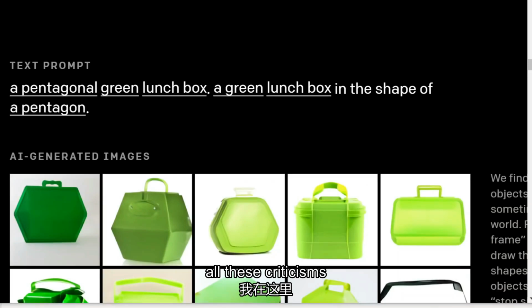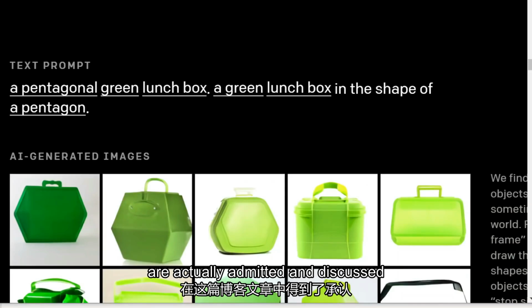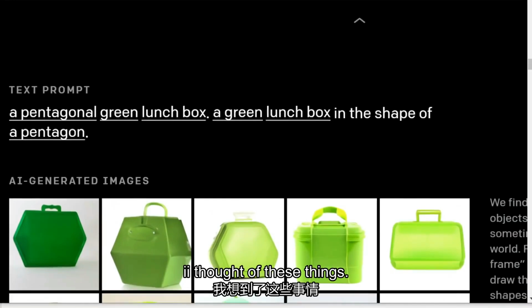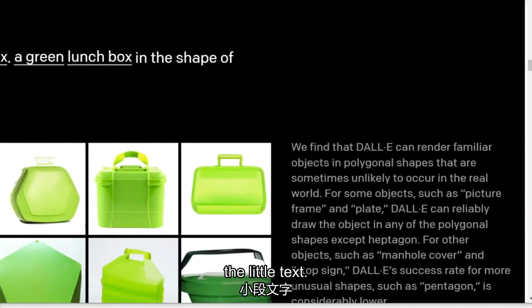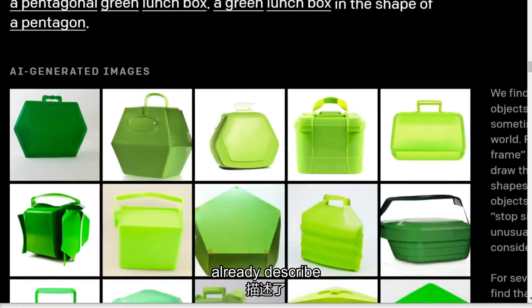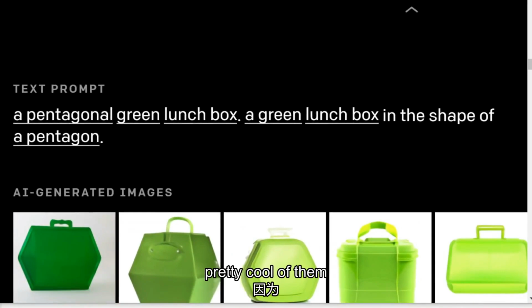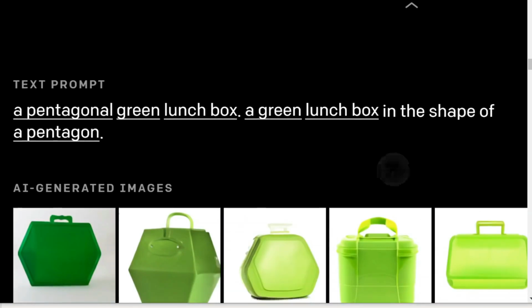And by the way, all these criticisms that I'm leveraging here, most of them are actually admitted and discussed in this blog post. It's pretty cool and, let's say, self-critical of them. I thought of these things, and then I read the little text, and they already describe what I concluded. It's sad, but it's pretty cool of them, because the current climate is sort of to make your research look as cool and flawless as possible. This goes a bit against it.